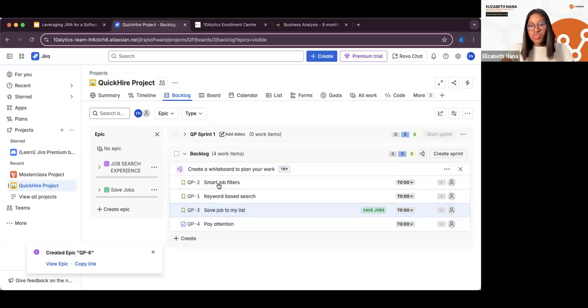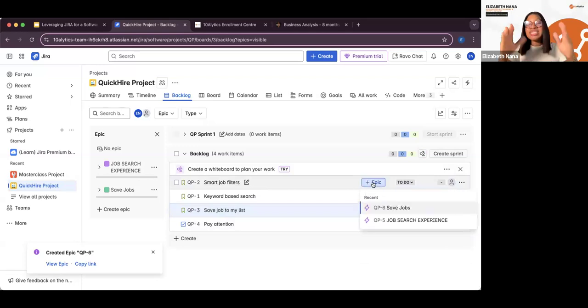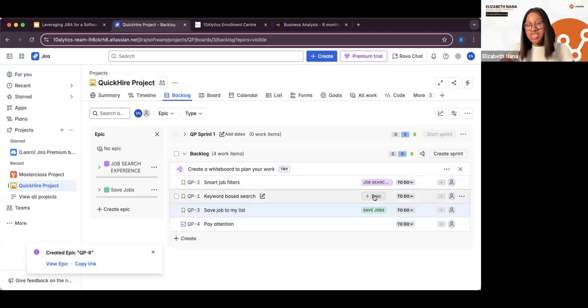And then let's add another epic to the smart jobs filter. You see the plus sign here, just click on this. It shows the list of epics that you have. So if you have 10 epics, all of them are going to be displayed here, but I only created 2. So you click on job search experience, and just like that, you have been able to link your user stories to epics. So it's very simple. It is all very simple.